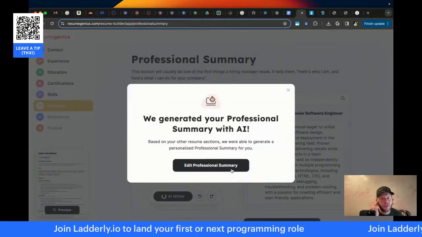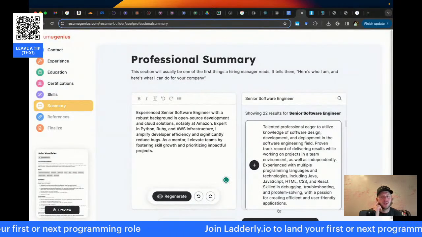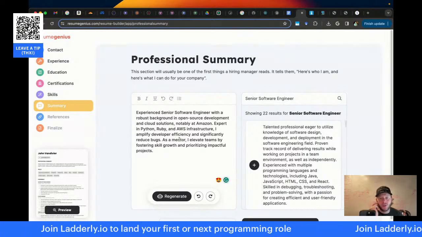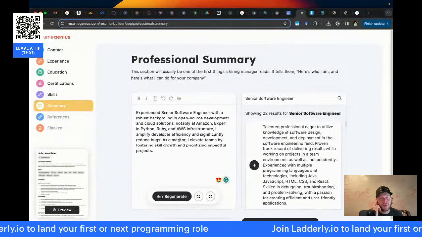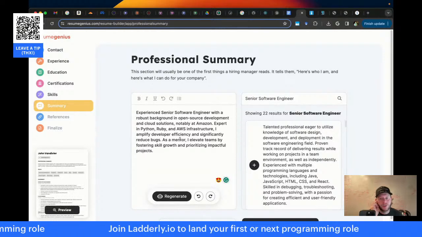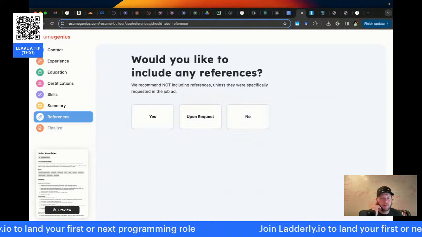We generated your professional summary with AI. Okay, cool. Thank you. With a robust background in open source development and cloud solutions, notably at Amazon, expert in Python, Ruby, and AWS infrastructure. Cool. Yeah, I mean, that looks good to me.